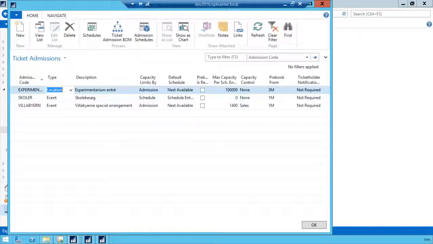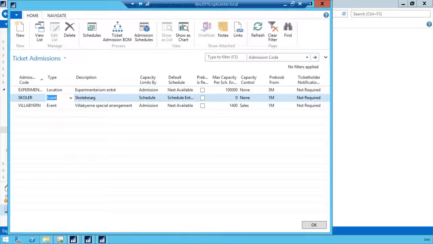A location would most likely be the general admission for the museum or attraction. It could be a physical location, whereas the event would be a guided tour or a lecture or a movie screening or things like that that happen on a certain date and time.